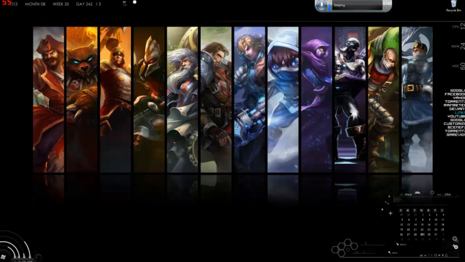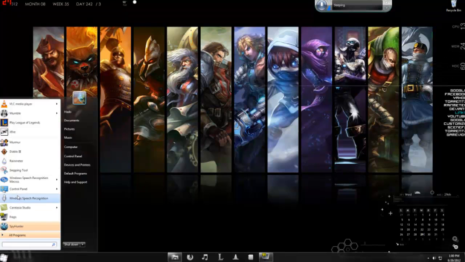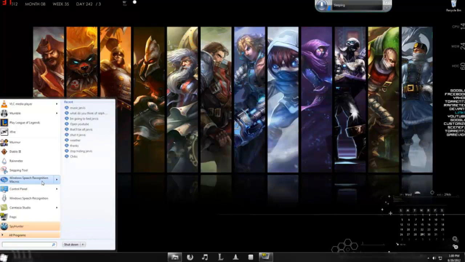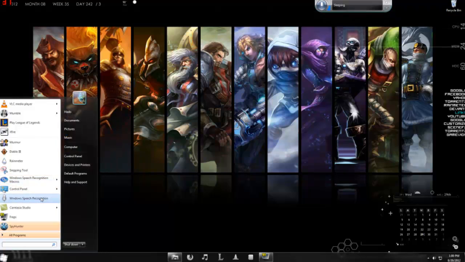Alright, so after you have the programs, you're going to need to turn on Windows Speech Recognition. Right there, just click it. It'll pop up over here like it is for mine. And then you're going to need Windows Speech Recognition macros, which is separate from this. You do need them both to run simultaneously, so that'll work.